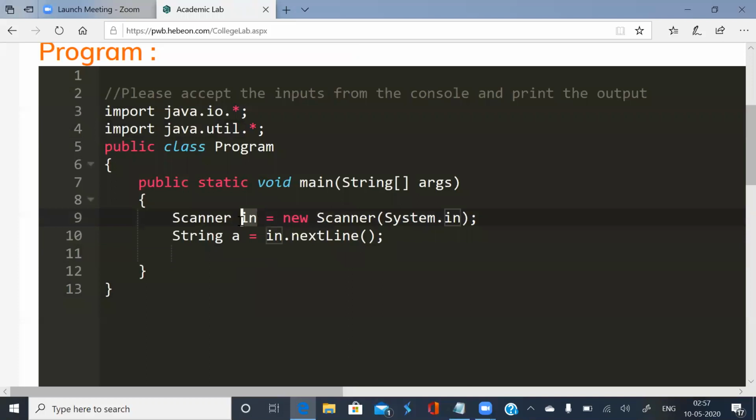I am used to take object name as SC, scanner object. So this is SC dot next line, and the string name is A. Now, because a lot of swappings are done, you cannot do swappings when it is a string, it should be converted to character array. So array name is ARR, A dot toCharArray.